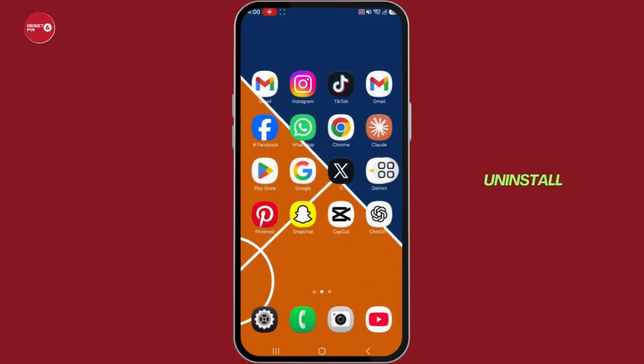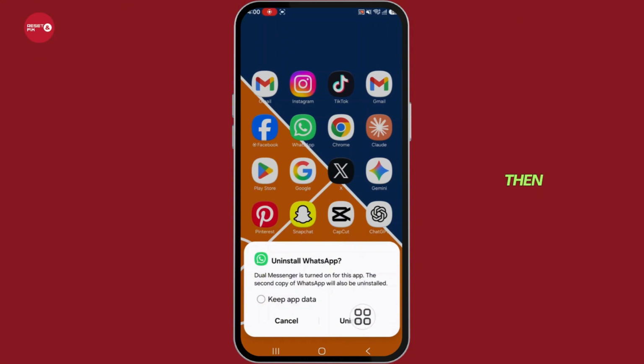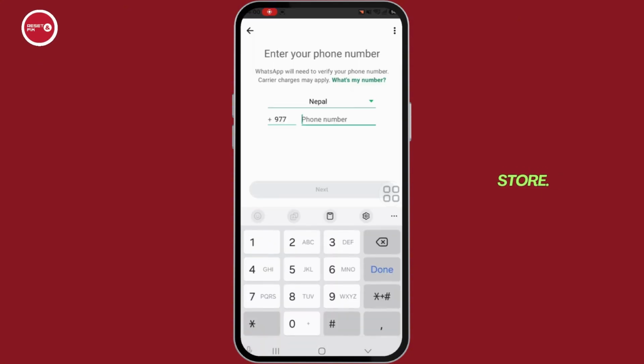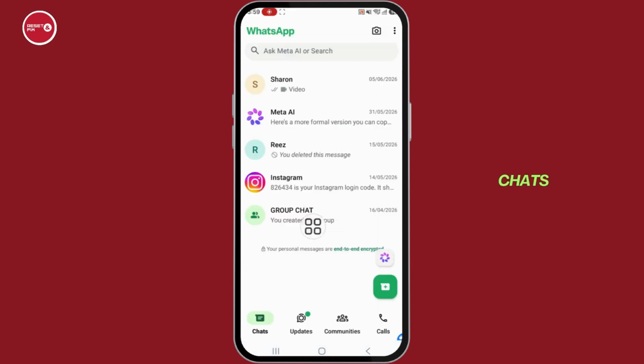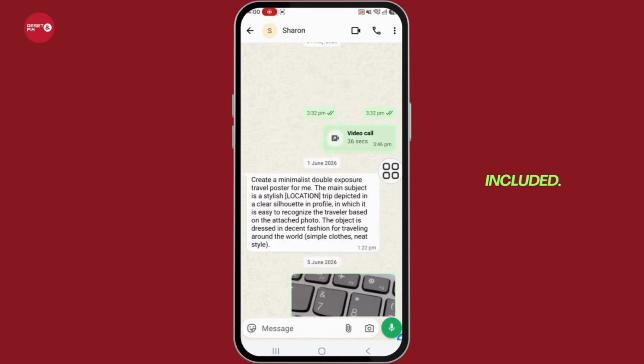To do this, uninstall WhatsApp from your device and then reinstall it from your App Store. Open WhatsApp again and verify your phone number. During setup, you'll be prompted to restore your chat history from a backup. Tap Restore and wait for the process to complete. Once the restoration is finished, your old chats will reappear if they were included in the backup.